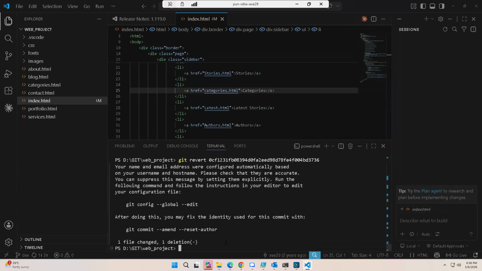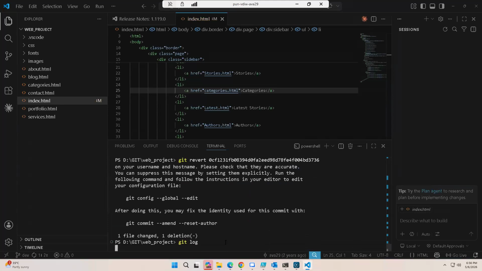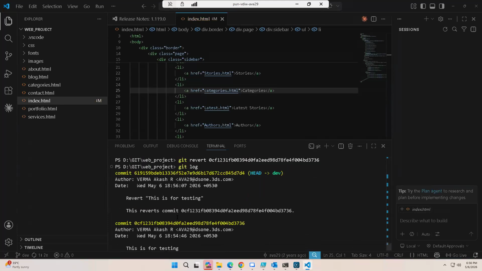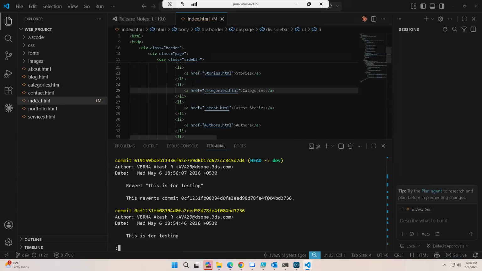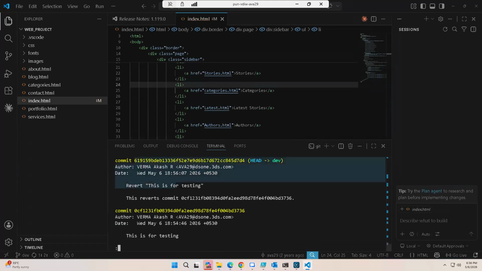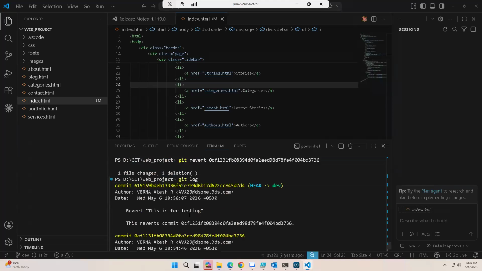And if I do git log, so your changes were gone. See, changes gone. But you get another commit ID which is saying that the changes have been removed. See the difference.